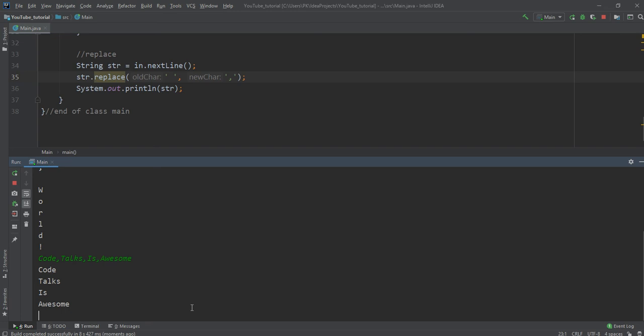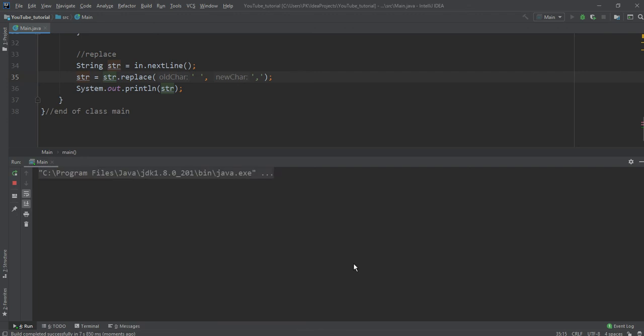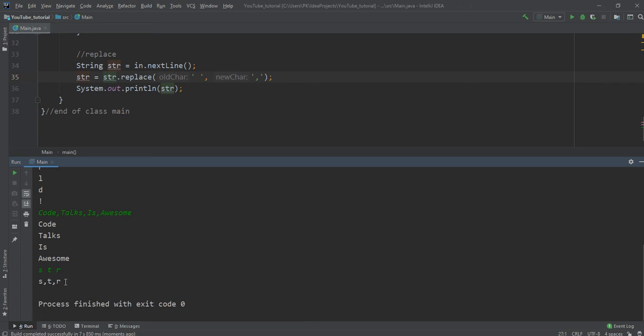Oh, what am I looking for? Spaces. Code. Oh, str dot replace old char, new char. What is going on? I haven't used the replace method in a long time. I'm pretty sure that should fix it. Okay. And then I do. Yeah. So you can see I replaced all the instances of a space, old char with the new char.